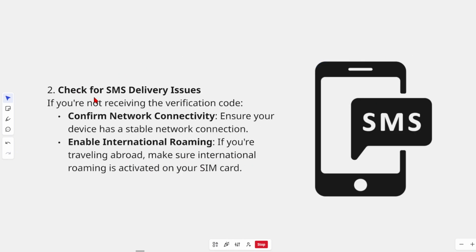The next fix is check for SMS delivery issues. If you're not receiving the verification code, we need to confirm network connectivity. Ensure your device has a stable network connection and also enable international roaming if you're traveling abroad. Make sure international roaming is activated on your SIM card.